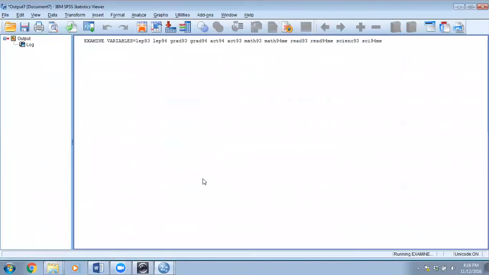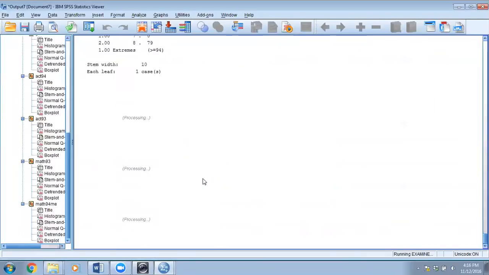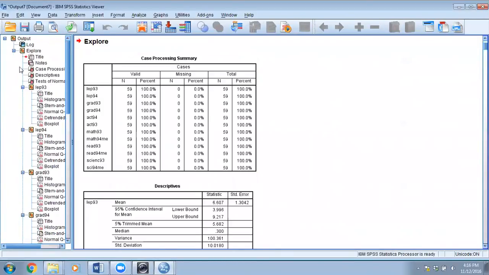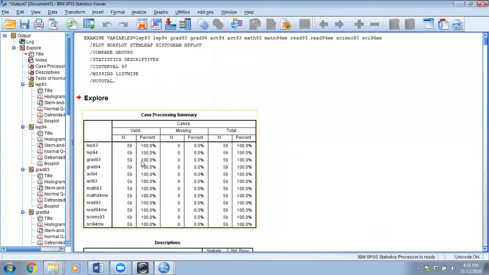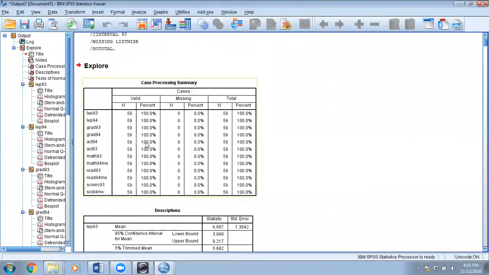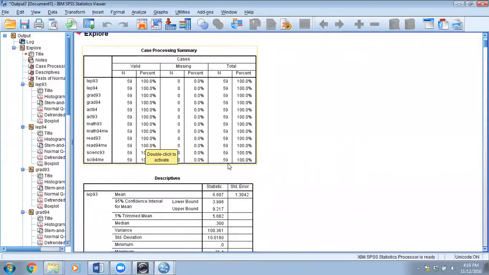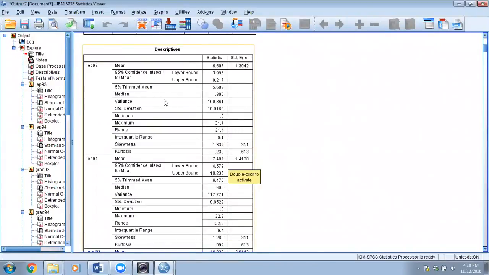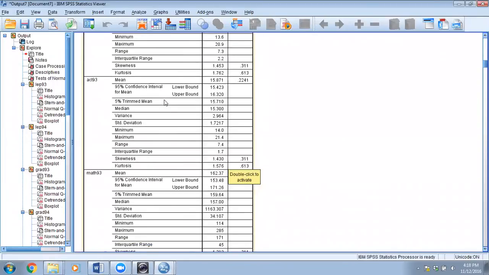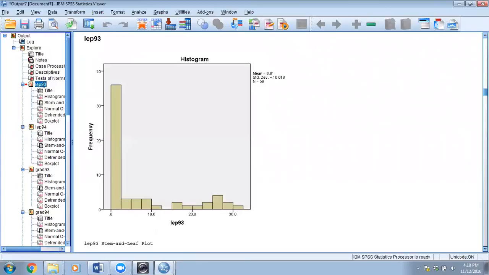Say okay here. So I like browsing the data using these labels here. It's much faster. So this is the case summary here. It gives you the case summary, and it gives you the descriptives here. Okay, we're not worried about that, but I'm just going to jump on to LEP93.